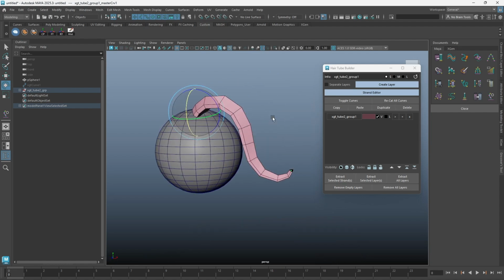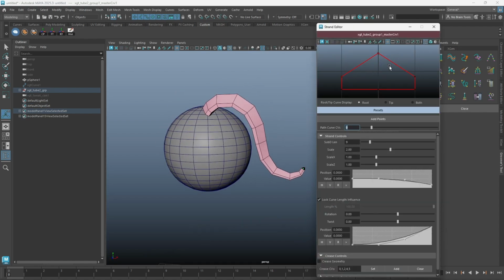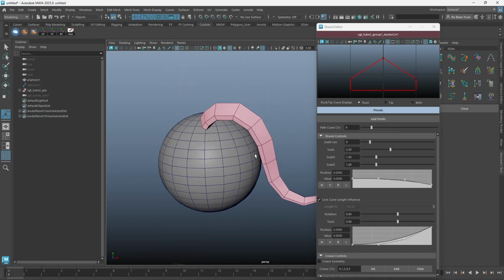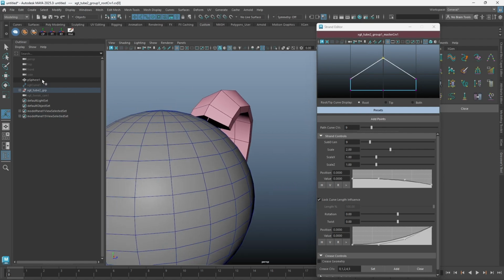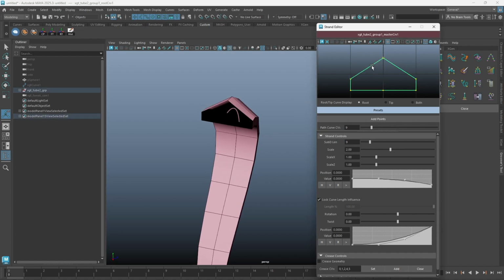With the curve selected, open the strand editor. The top viewport displays the tube strand's profile curves. It's basically a reflection of a Maya curve placed at the origin. In this viewport, you can adjust the shape of your root or tip curves. Going into vertex mode, simply select a vertex and move them. You can see the tube strand will update as well.